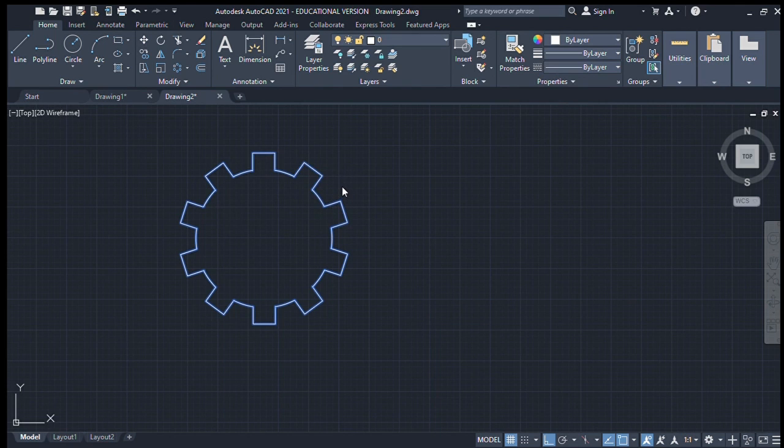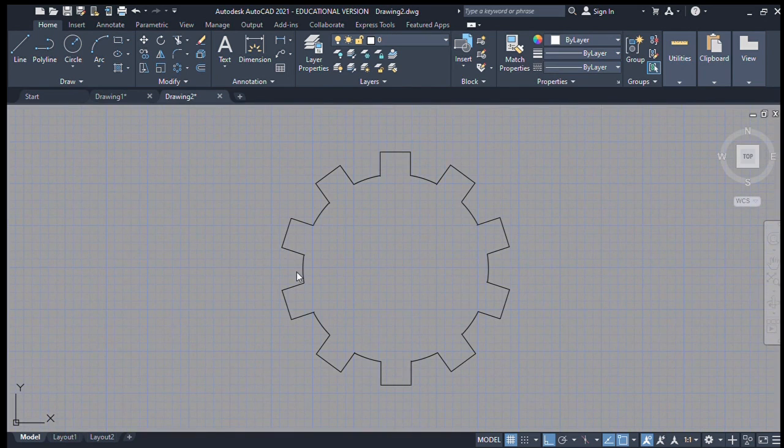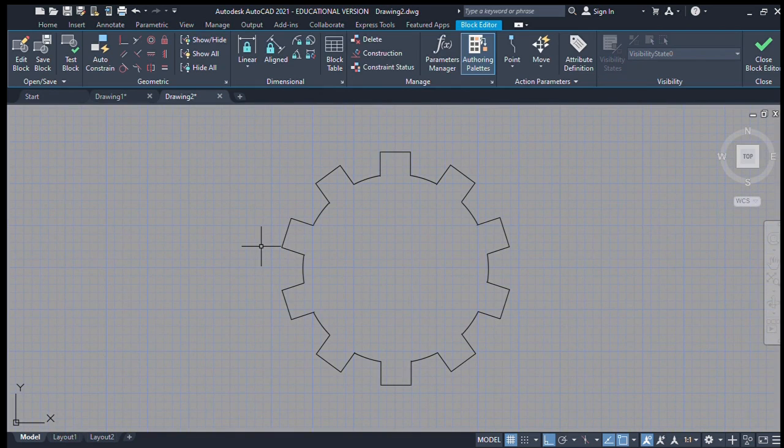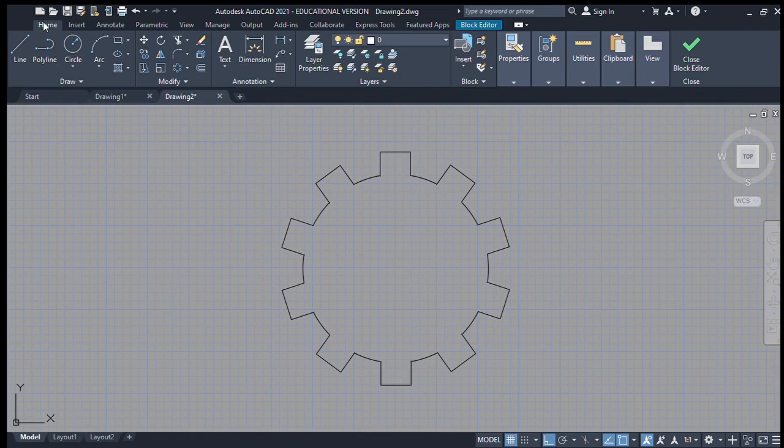Okay, so when you right click, just go to block editor. Click on the block editor, then you will have this that will appear. In case you want to add anything to this here, or you want to edit, that is what you can do. So I will click home and I will click circle.